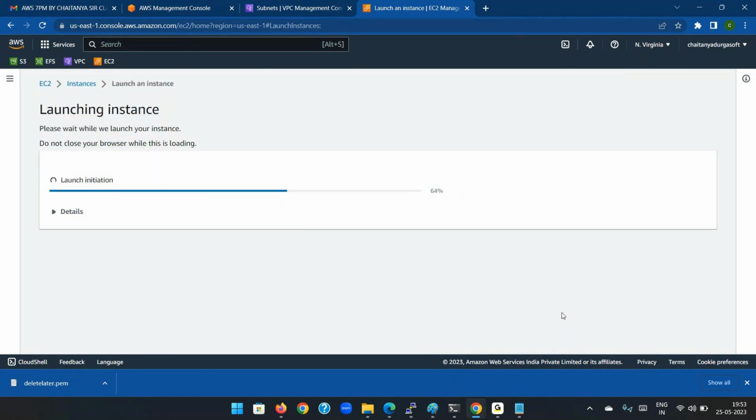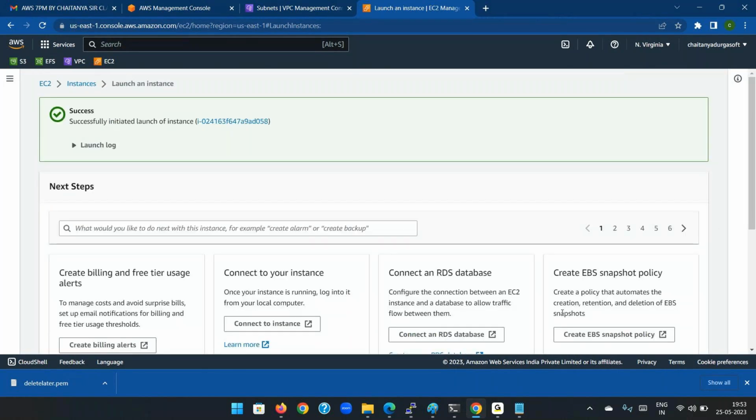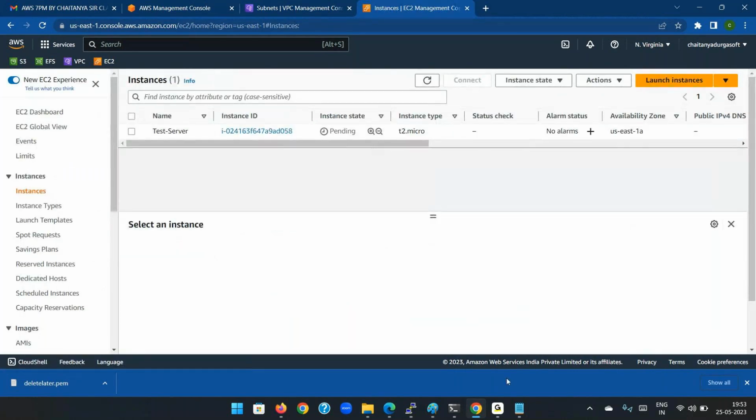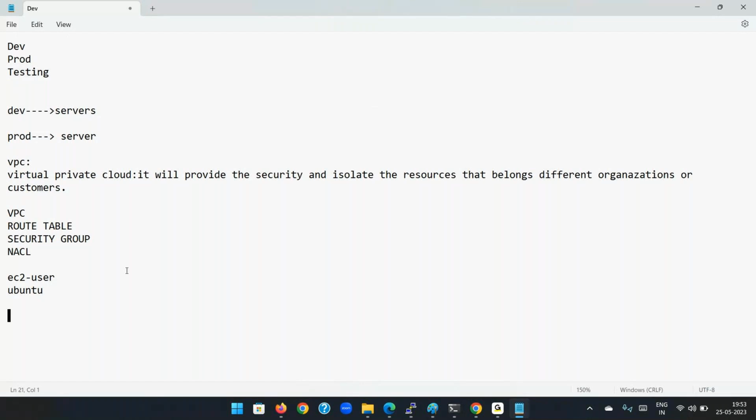So what we have done here, you need to clearly understand point by point. First of all, whenever we are creating a server, what are the pre-requirements? The mandatory things that you need to provide here: first of all, you should provide the AMI. AMI means Amazon Machine Image. You need to select the operating system. When you select the AMI, the operating system will be selected.